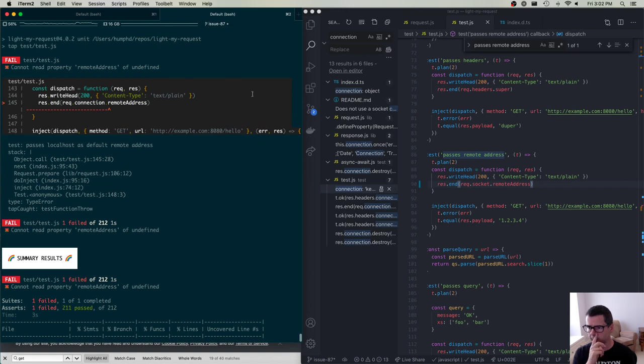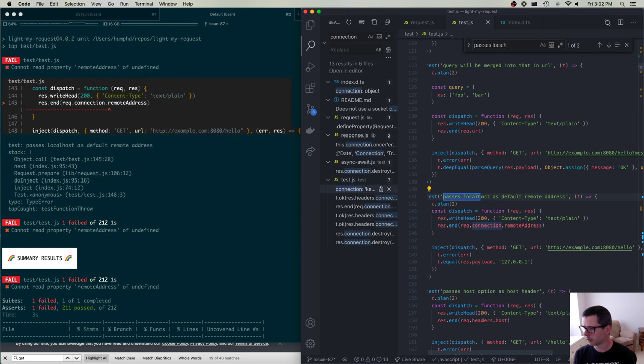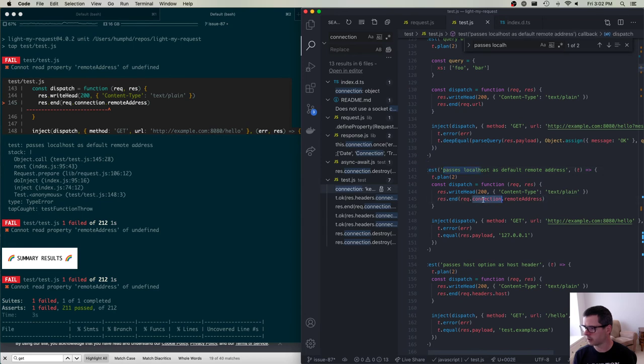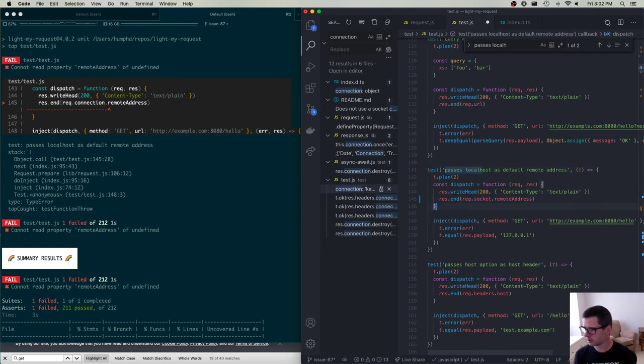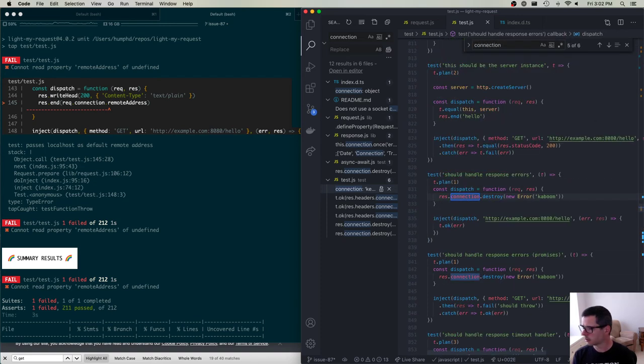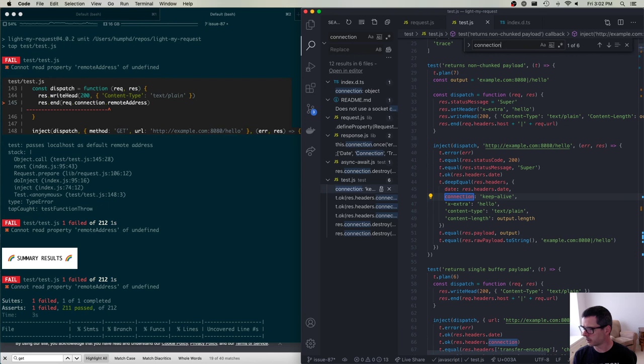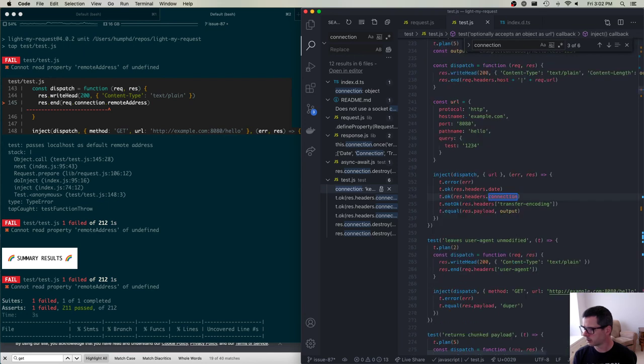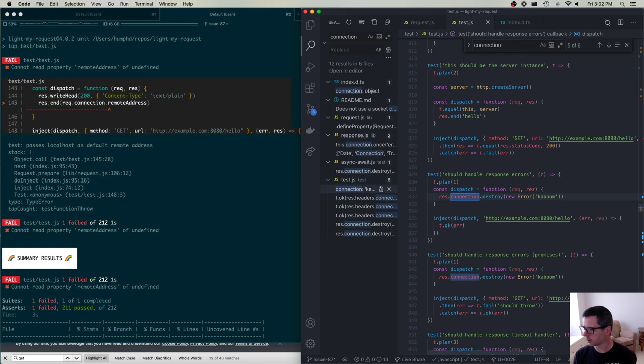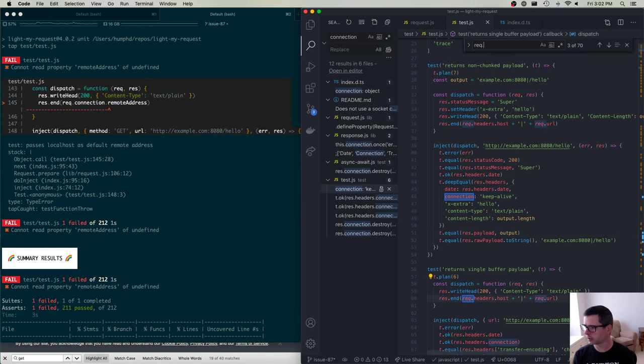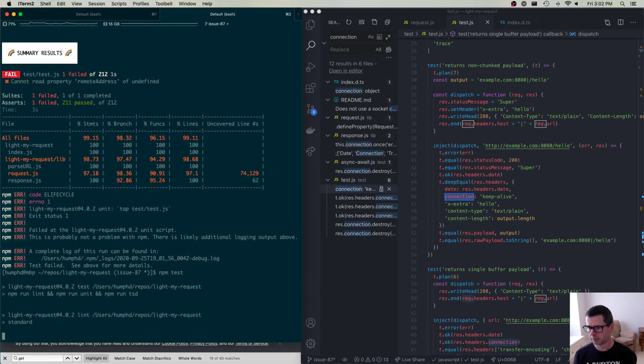Same thing, this is in passes localhost. Passes localhost as default remote address. Here, socket. And I'm just interested to see if they ever define connection on the request. Request.connection, that's response. So I guess it would be request.connection. So it's never defined in there. So if I npm test.